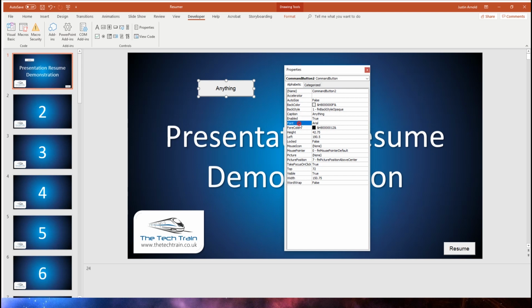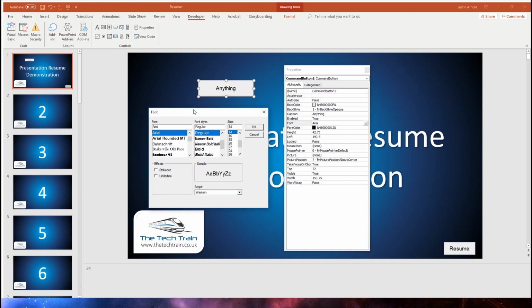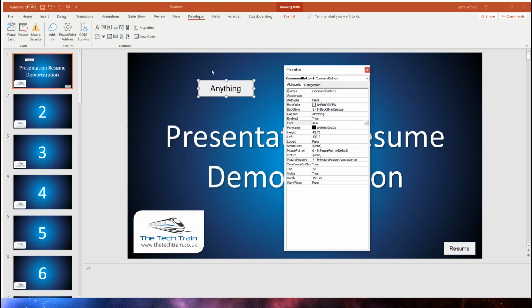Now you can change the font. The font's just there. And if we just click on the little ellipsis button, the dot dot dot on the right hand side here, that will bring up the fonts, and you can choose the size so that you can customize the way that button looks however you like.